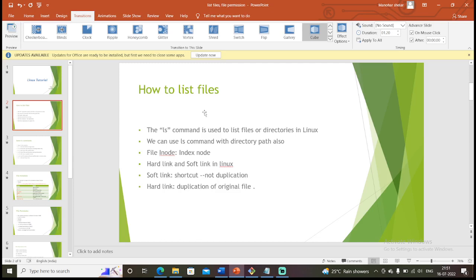There is another thing: how we can refer to that particular file in Linux. Linux uses the concept of a link to refer to a file in directories. There are two types of links in Linux, hard link and soft link.